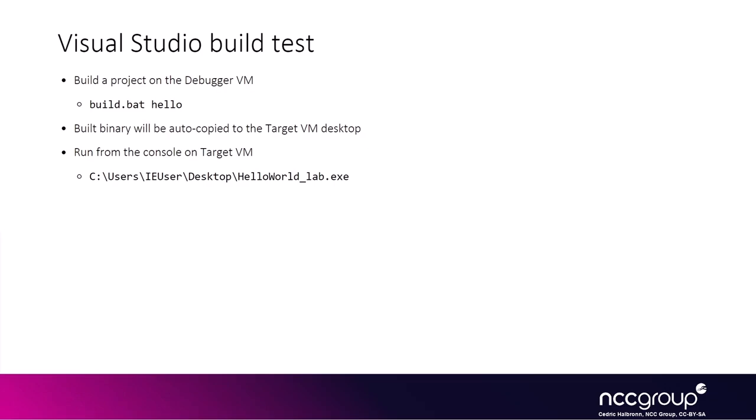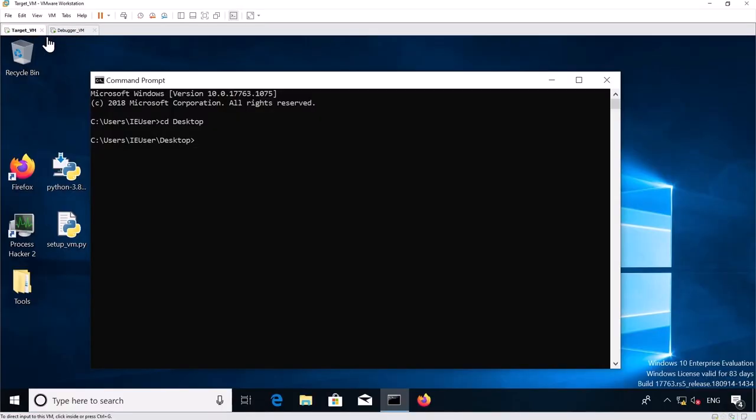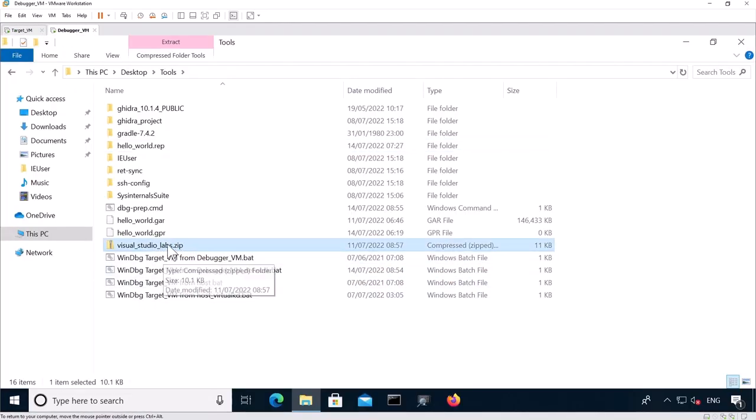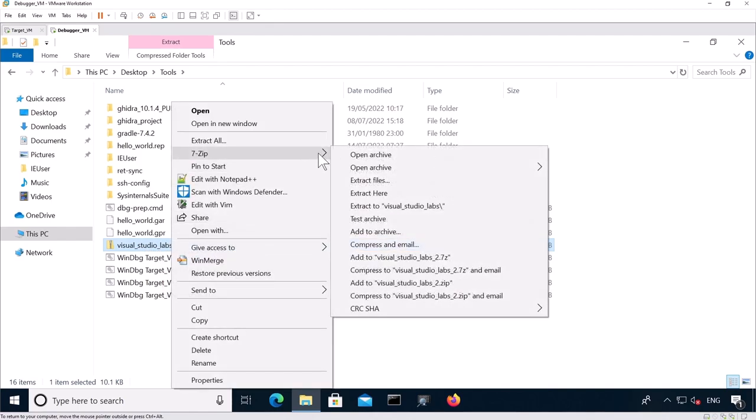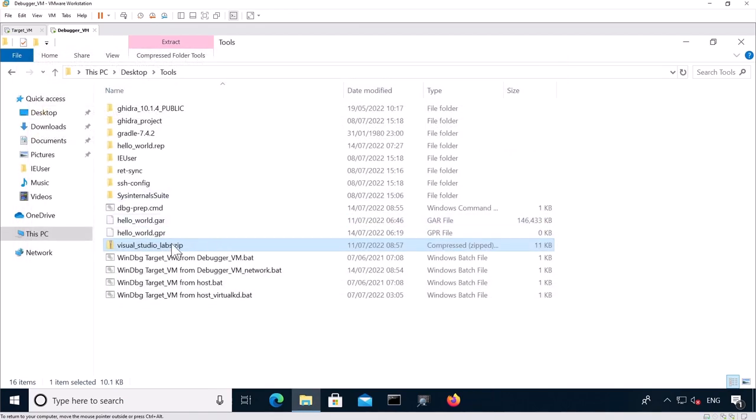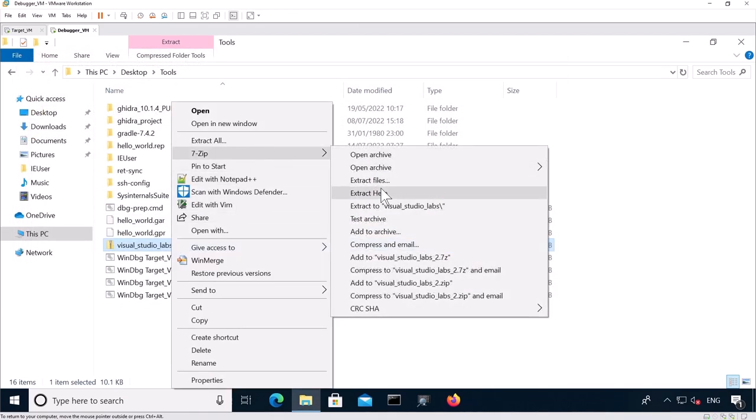Then you can go to your target VM and actually run the binary you've just pushed and built. Okay, so we have our target VM and our debugger VM. On the debugger VM, you should have pushed the Visual Studio Labs archive that we're going to extract. You can see it has an actual folder in it, so we're just going to extract it here.